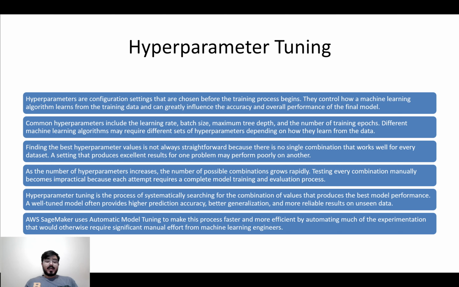This is where hyperparameter tuning becomes important. Its goal is to systematically search for the combination that produces the best model performance. A well-tuned model usually provides high prediction accuracy, better generalization, and more reliable predictions on new data. AWS SageMaker makes this process much easier by automating most of the experimentation, allowing machine learning engineers to spend less time on manual testing and more time building effective machine learning solutions.